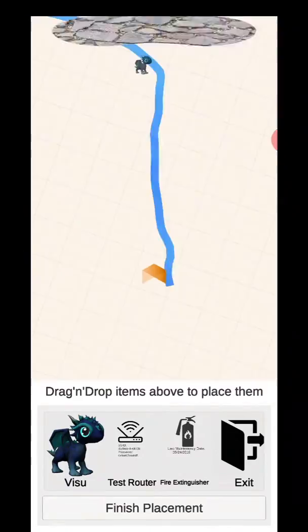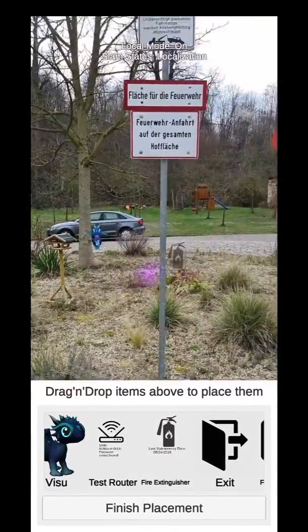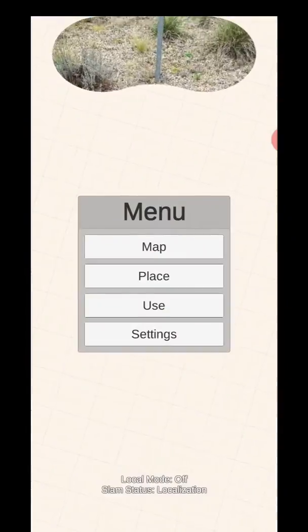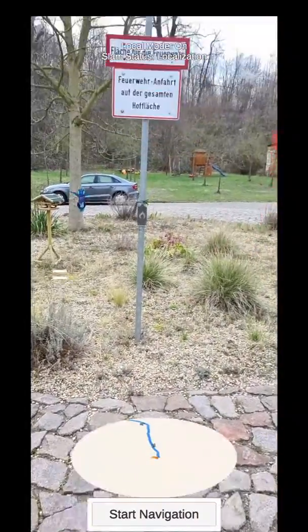Can double check if that's fine. Also, let's place a little fire extinguisher right here, next to the fire sign. Then I can say finish placement. Now it's saved that. And then I can go into the use mode.